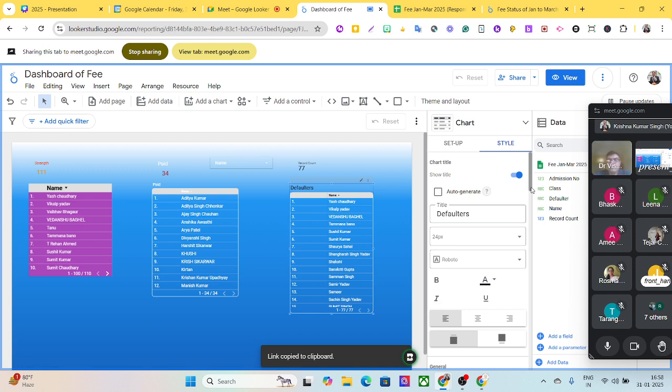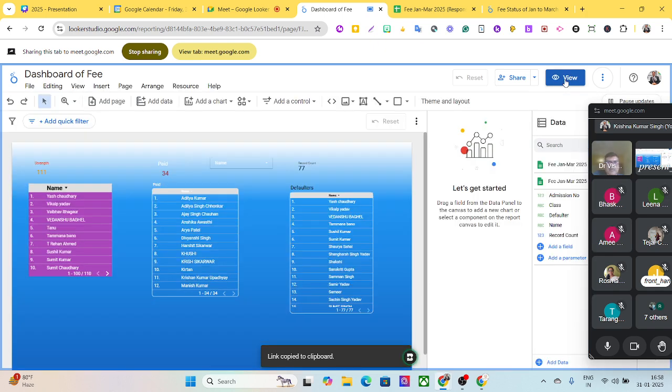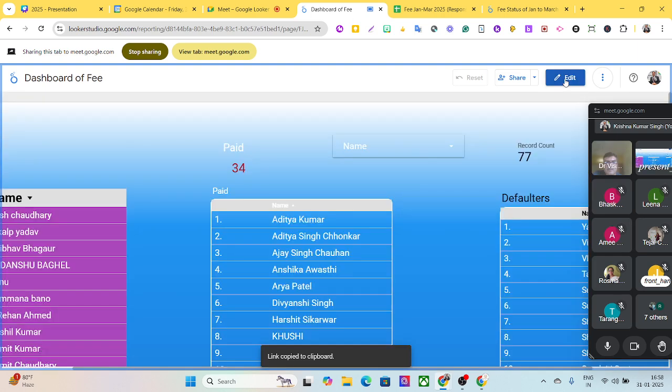Oh, one thing more. Since it is in editing mode, here there is a button view. If you click this, it now looks very good, and it is not changeable or editable. When you click edit, only then you can edit the dashboard or make some changes. If this is in view mode, you cannot do anything. And if this is in edit mode, you can edit the entire Looker Studio.